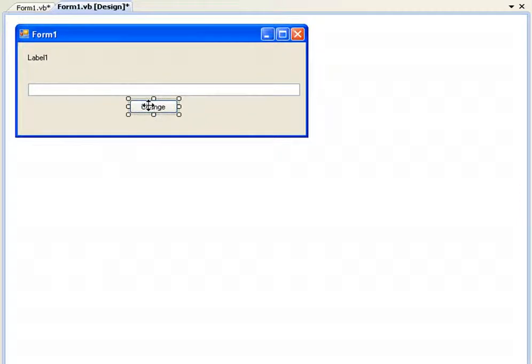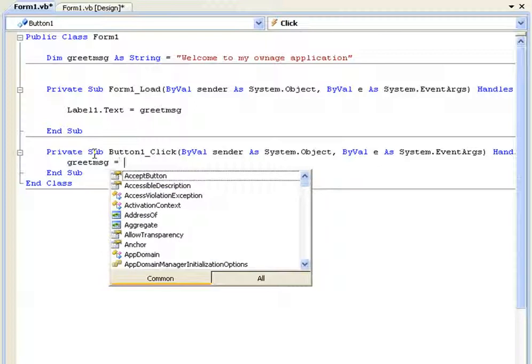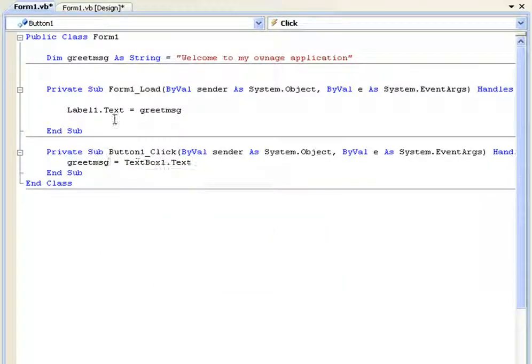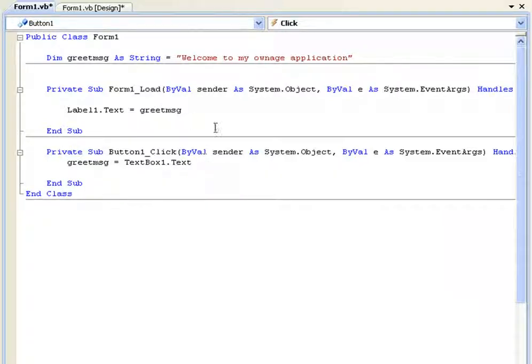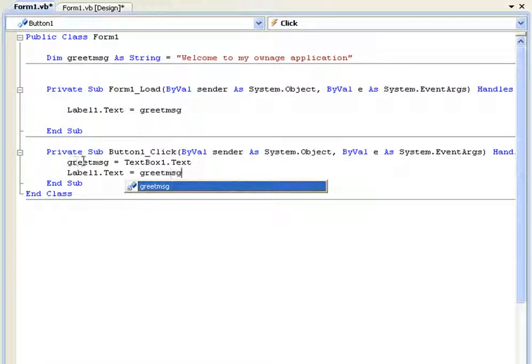Okay, so double click Change, and all we're going to do is give the variable greetMsg a new value. So we're going to say greetMsg equals TextBox1.Text, and what that does is say the string value of greetMsg is now the text inside TextBox1. Then we need to set it as Label1.Text, so we'll type Label1.Text equals greetMsg again.